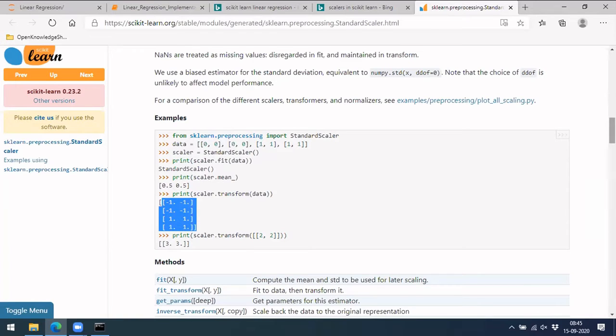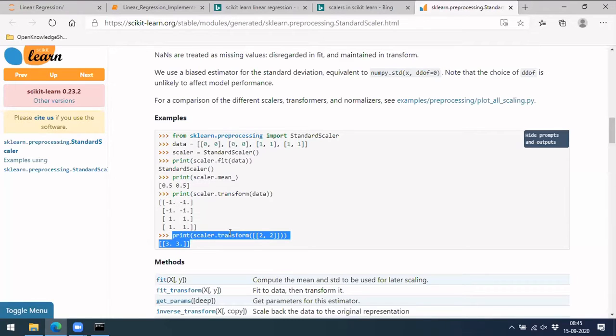So if you use that, it will come to that. But here, in real time, in case I have a new value, like I'm doing this transformation, so I'm passing 2 comma 2, which is a bigger value compared to what is there in the data set, right? So it has become greater than 1 here.